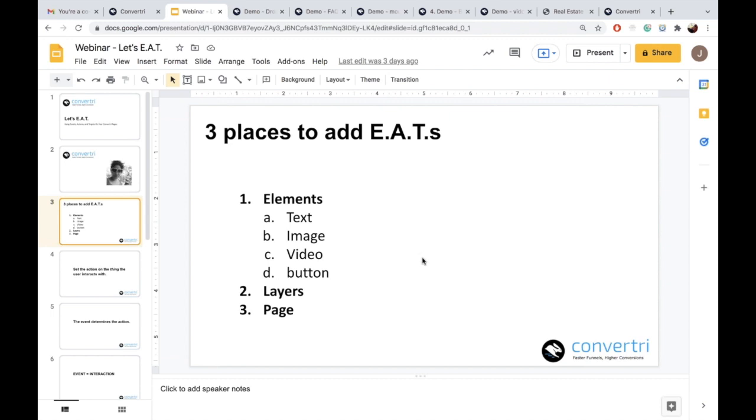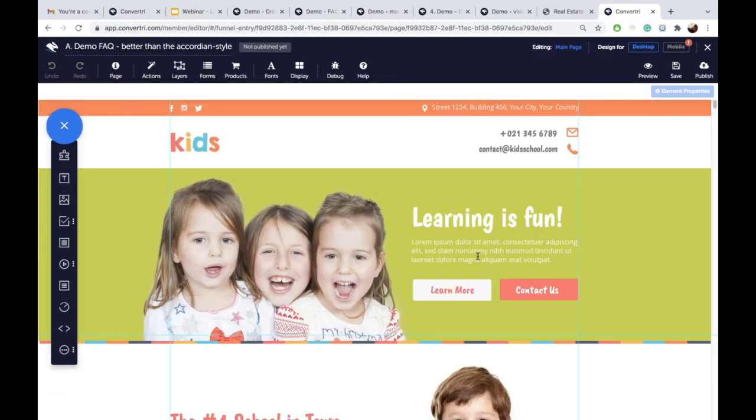And there are 3 places where you can apply eats. First is on the elements, and that includes text, images, videos, and buttons. Second is on the layers, and then at the page level as well. So I'm going to quickly run through what I mean by that. All right, so here's a demo page.